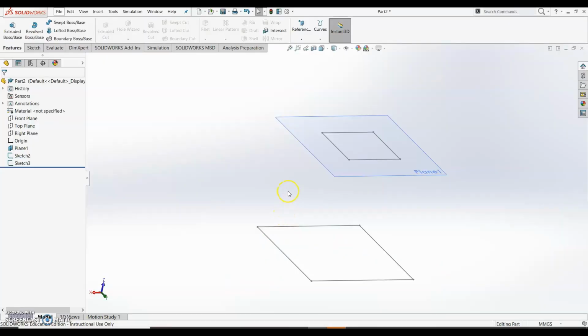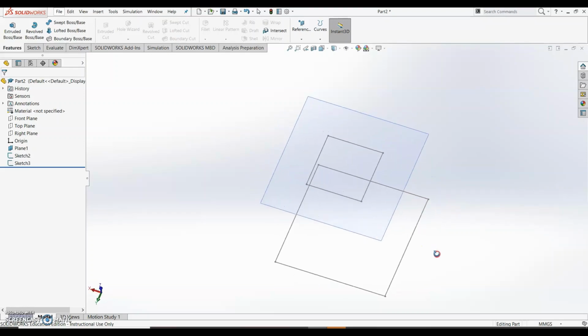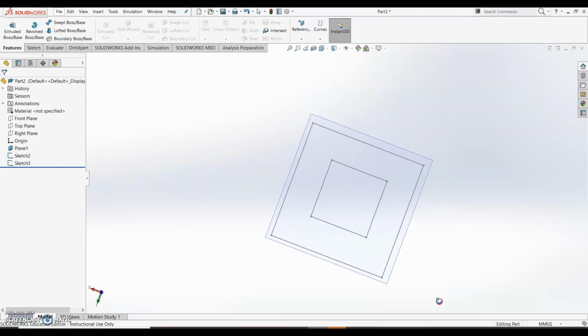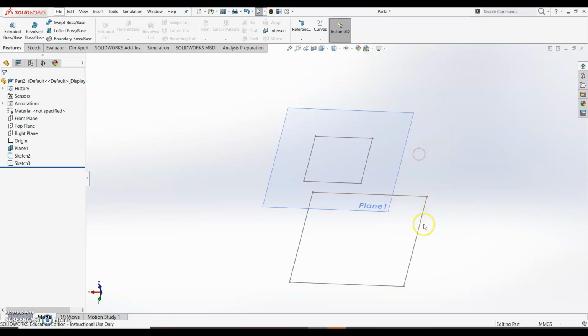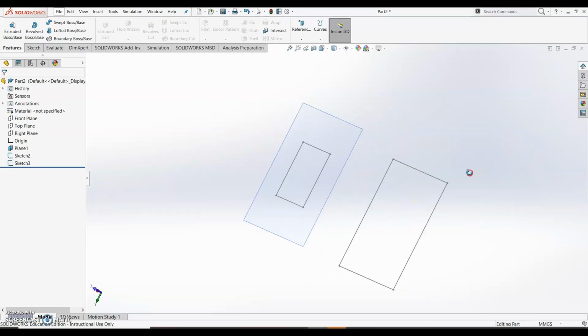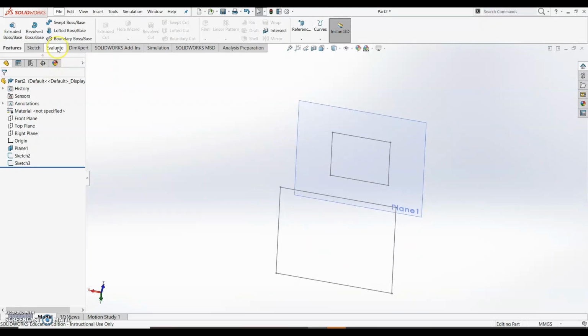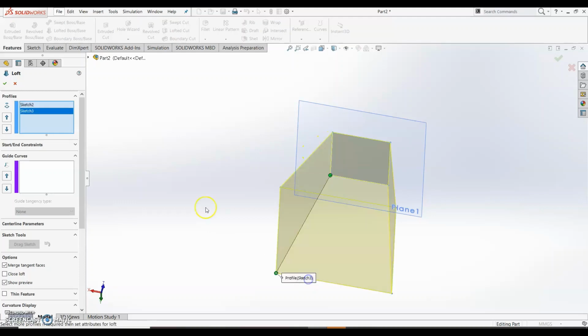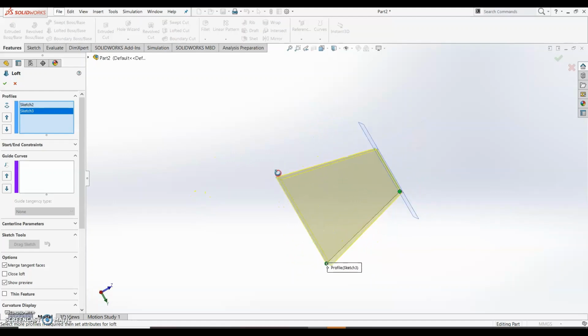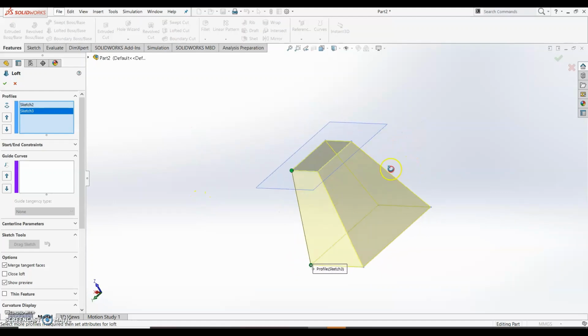For this setup, I've already drawn two squares in different planes. So this is how it looks like. The first one is a 50 by 50 square, and the bottom one is 100 by 100. Let's see how the setup will look. Once you click on the lofted boss, then you click on the parts that you already drew, both sides here. The normal one will be like this, so it is a straight one.